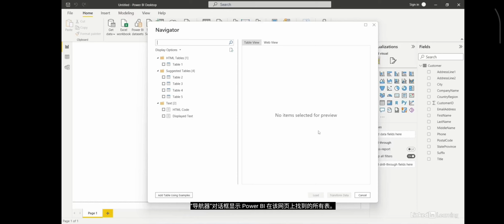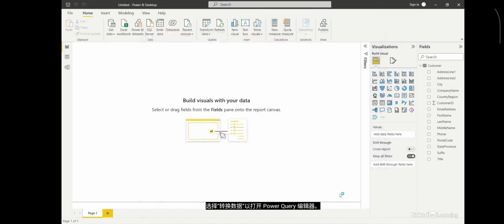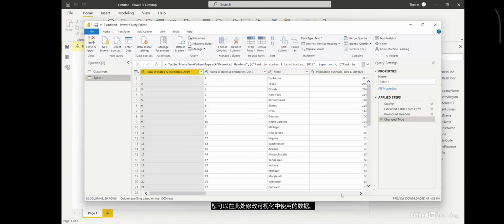The Navigator dialog shows all the tables Power BI found on that web page. I can preview each one to find the table I'm looking for. I'll select Table 1, but based on the preview, I'll need to filter out some of the fields and clean up the rows. Select Transform Data to open the Power Query Editor. This is where you can modify the data used in your visualizations.